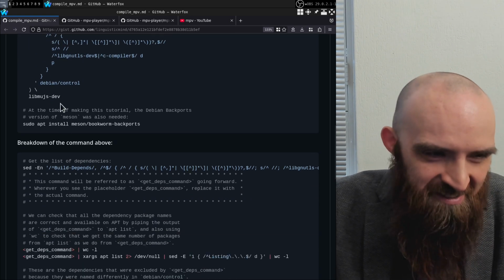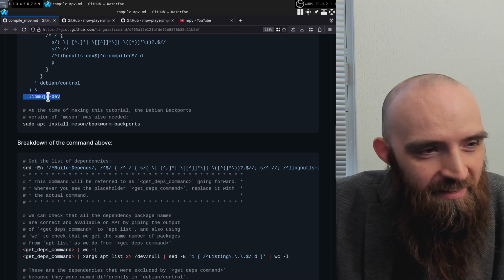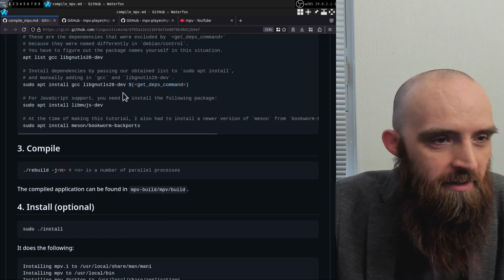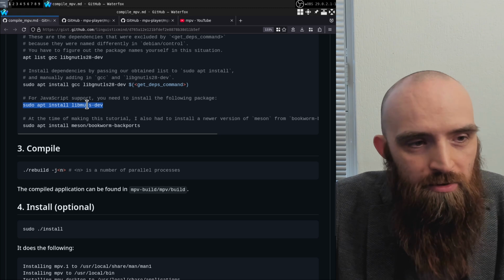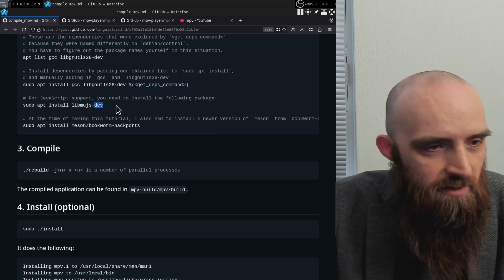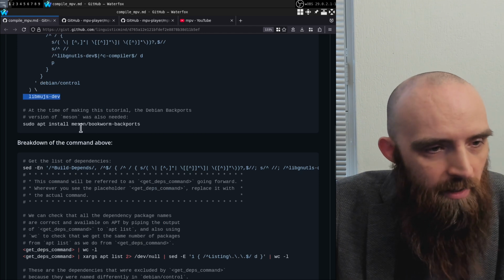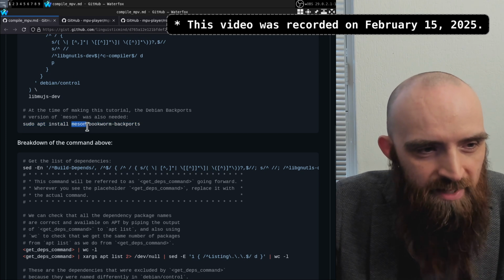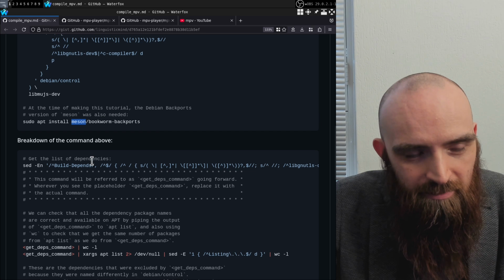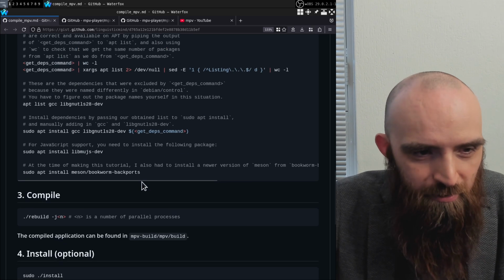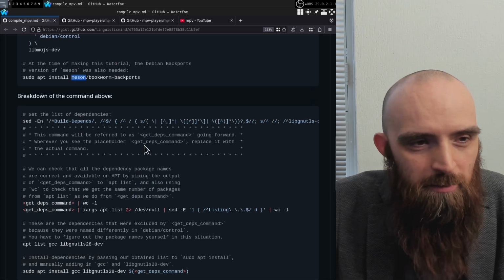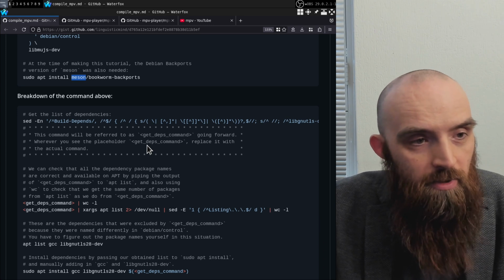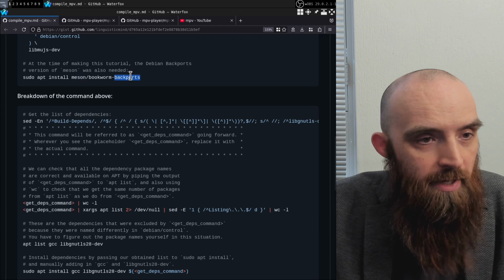Then there's still two more. This is an optional package, but if you want JavaScript support in your MPV player, you need to install this libmujs package. So we'll add that as well. And at this point in time on Debian, you need to install a version of Meson from backports, because to compile MPV player you need that version. The one that's unstable right now has a lower version number than the one that MPV player requires. So we need to install it from backports.